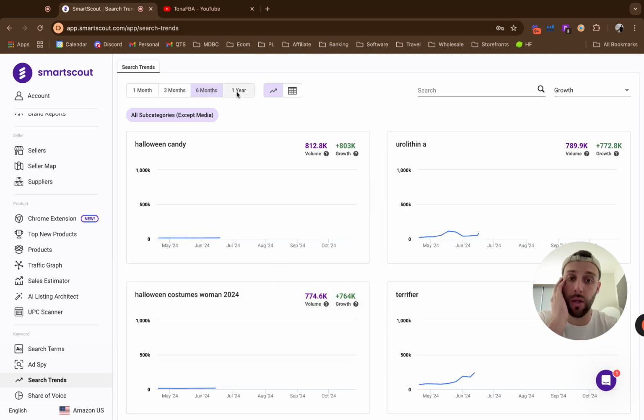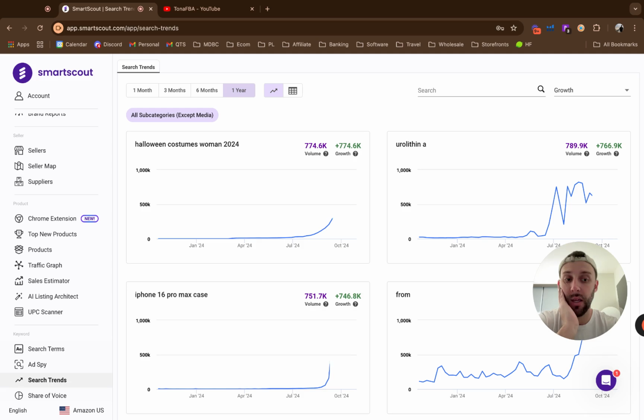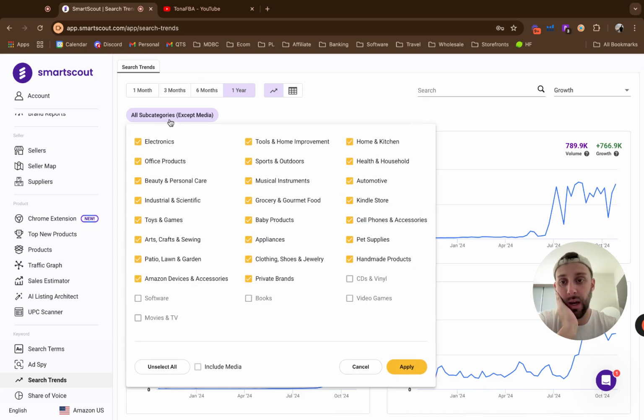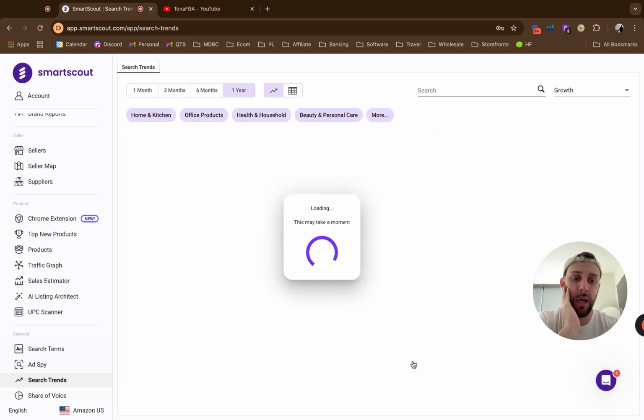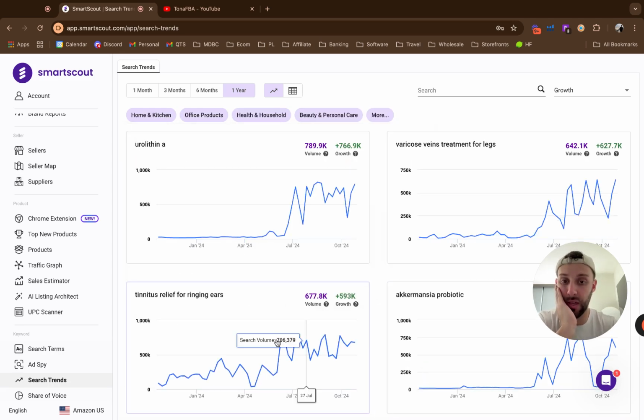You can also look at the year-long graph. I personally like looking at data over time. So stuff like this is good. This looks more like a month-to-month trend. Why? Because it's Halloween. So what I'm going to do is unselect it. I'm going to pick my favorite categories, which are health and household, home and kitchen, pet supplies, beauty, personal care, and let's just stick with that for now. Maybe office products. And you could do any product. It doesn't have to be anything in those categories, but these are just the categories I personally like.